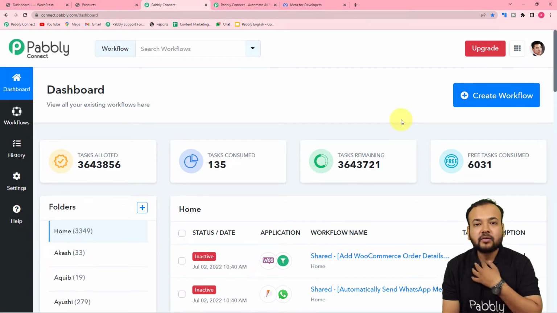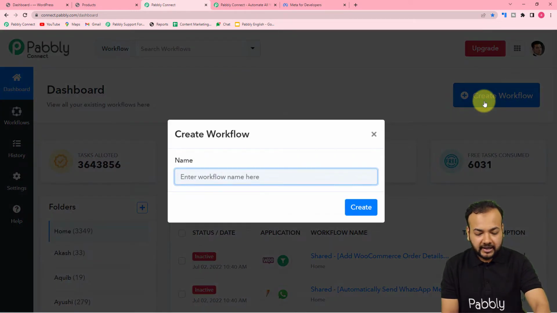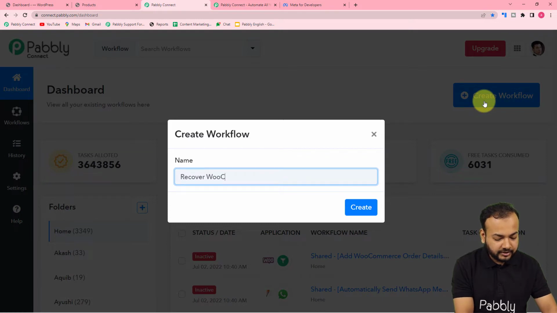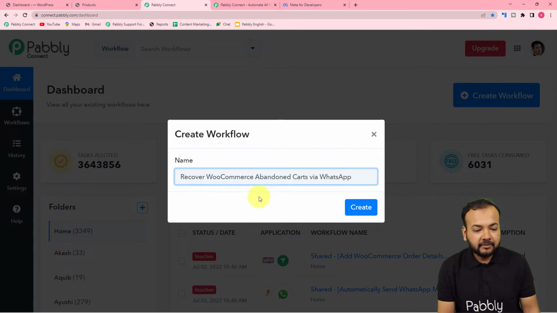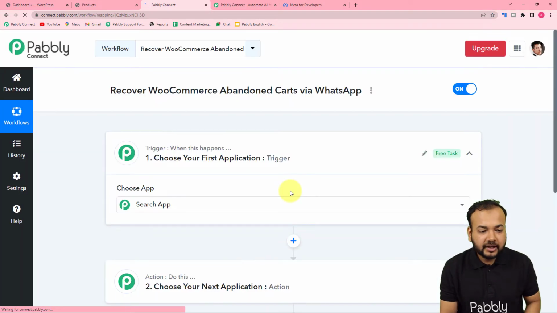And guys, here you have to create a workflow of automation. For that, just click on this create workflow button, and here you can give a suitable name to this workflow. So here I'm giving the name as recover WooCommerce abandoned carts via WhatsApp. All right, so after giving the name like this, you just have to click on this create button, and you can see your workflow page is loading up here.